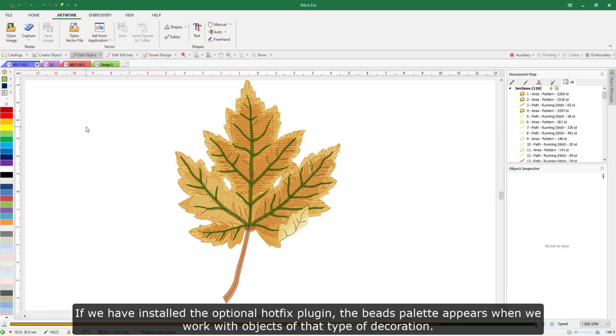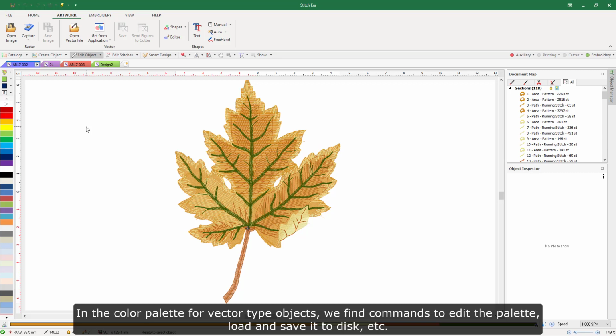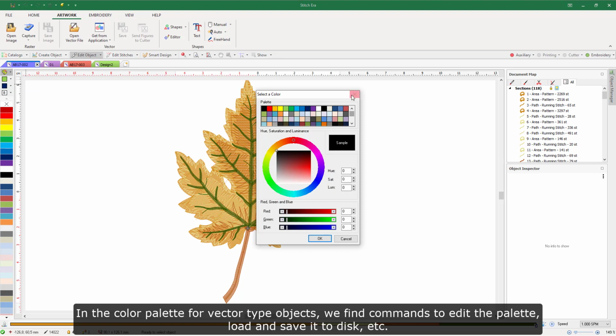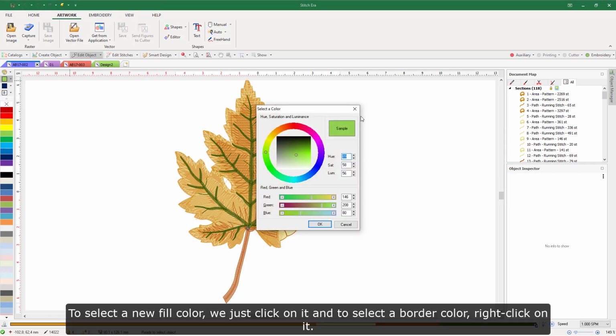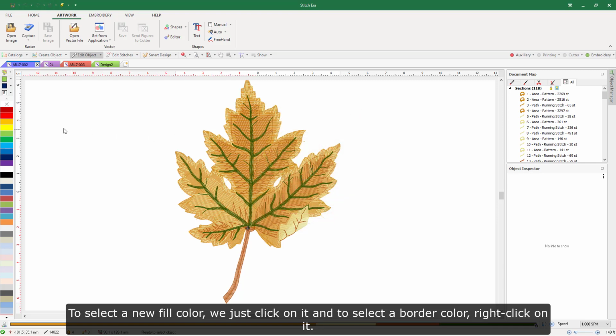of decoration. In the color palette for vector type objects, we find commands to edit the palette, load, and save it to disk, etc., and controls that show us the current fill, border, and workspace background colors. We can use these controls to adjust these colors also, just clicking on them. To select a new fill color, we just click on it, and to select a border color, right-click on it.